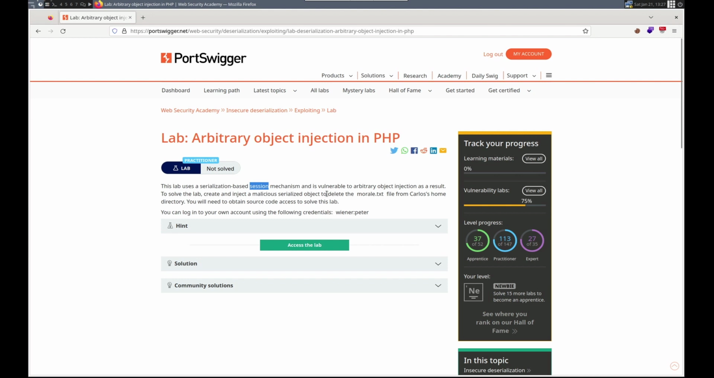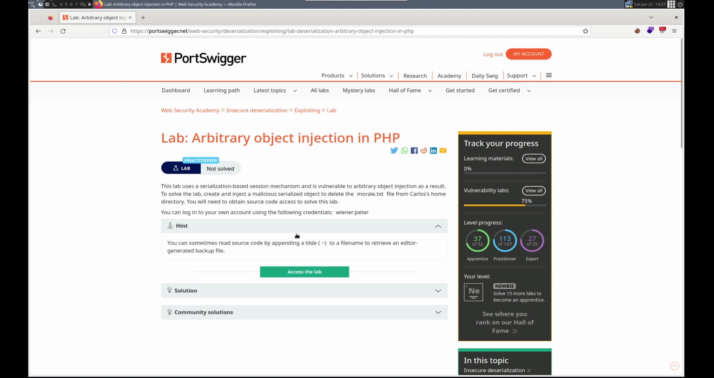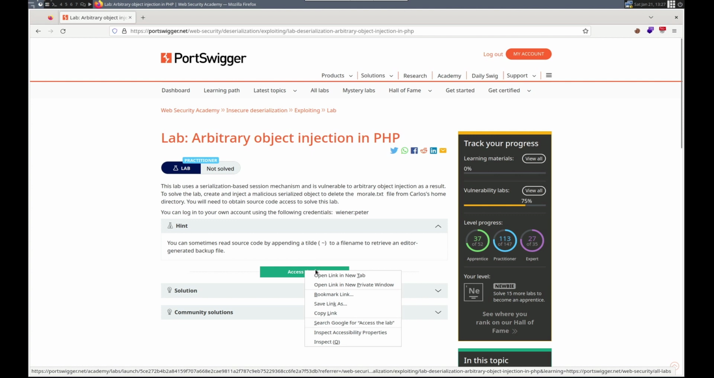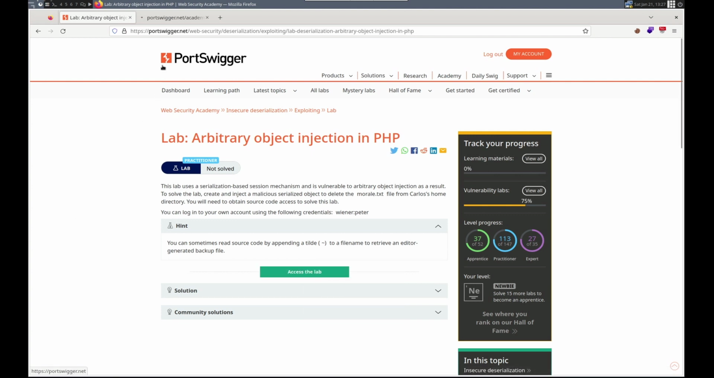The lab uses a serialized session mechanism and is vulnerable to arbitrary object injection. As a result, to solve the lab, create and inject a malicious serialized object to delete morale.txt from Carlos' home directory. We'll need to obtain the source code to solve this. We have our own credentials, and we might be able to read it by adding a tilde to the file name. All right. Interesting. Well, let's take a look at it.